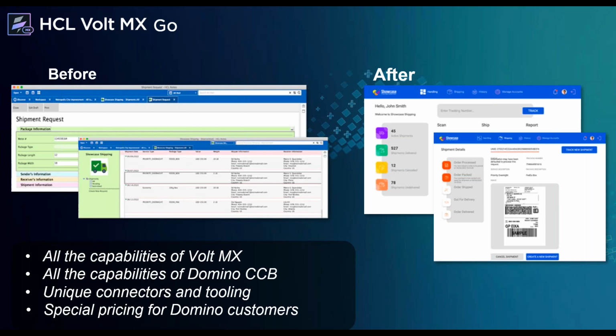And then special pricing for our Domino customers to make it very attractive, hopefully, for you to look at this as an option if you're looking to extend and evolve your applications beyond what you might be looking at already with Nomad or Restyle or the other capabilities that come with Domino.